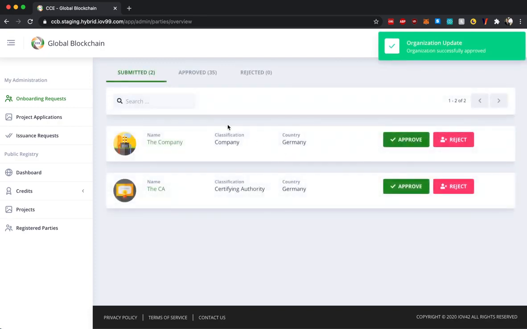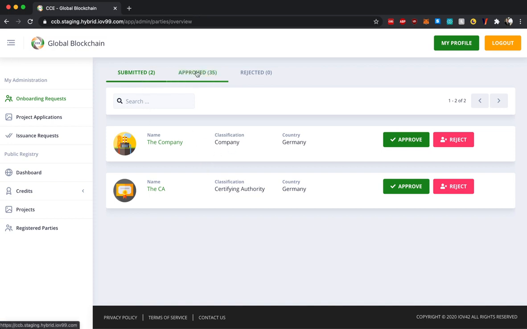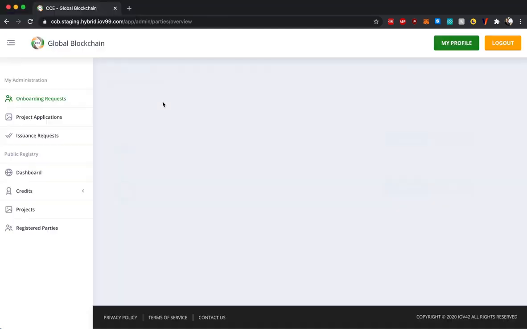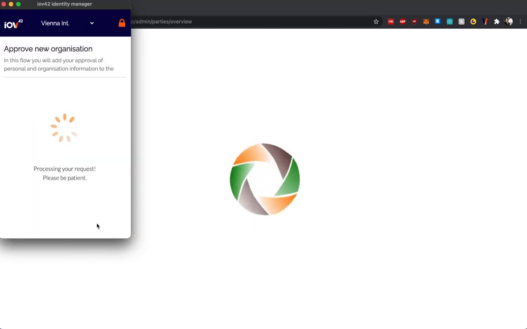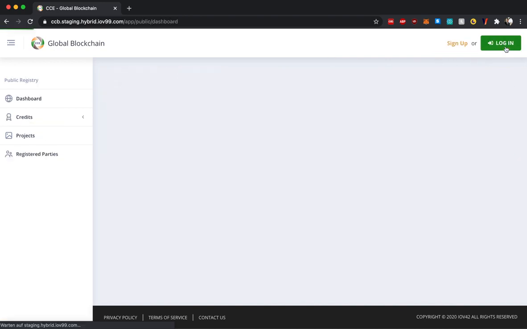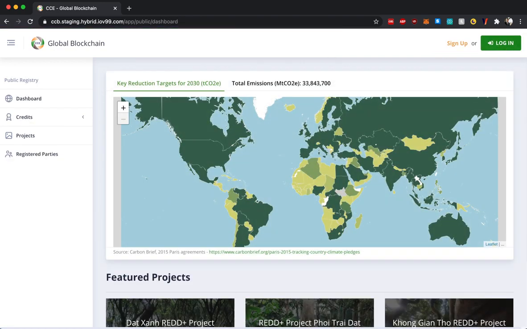We endorse this information, and you can see there are only 2 users left here in the submitted tab, and the approved tab is now 35. If we approve the next one, you can see we have now 36 approved users, and the last one, the CA. All of them are now approved, and they're actually users that are able to interact with the system. And this is what we are about to do right now.